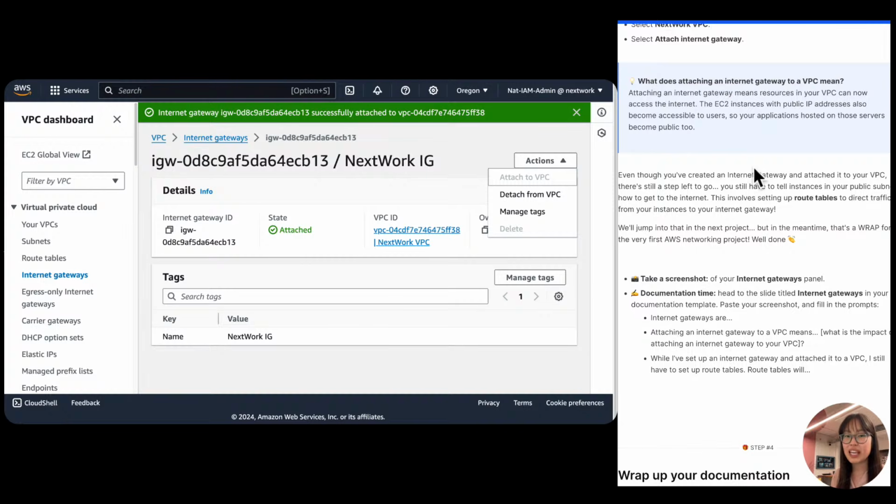Now the resources in your VPC can access the internet, and the EC2 instances with a public IP address also become accessible to people from the internet. Now people outside, in the public internet, can also access all of the EC2 instances with that public IP address.